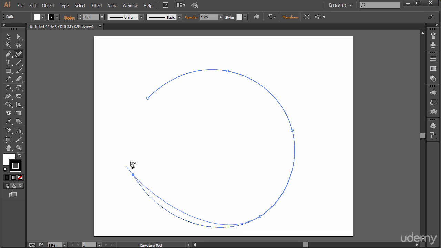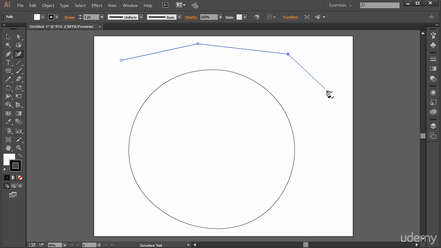And with the curvature tool, there's a couple of shortcuts to know. When you first click, if you hold down Alt, you can create a corner point instead of a regular curved anchor point. So what that means is if I just click and then hold down Alt and click, now I'm just creating straight paths with points in between. If I let go of Alt on the PC or Option on the Mac, then it does that curve again. You can also do the same thing by double clicking.